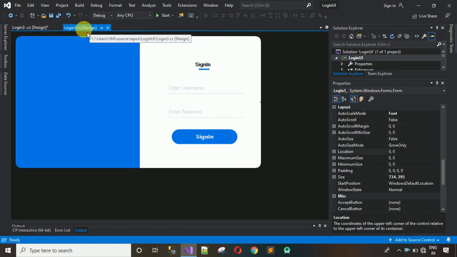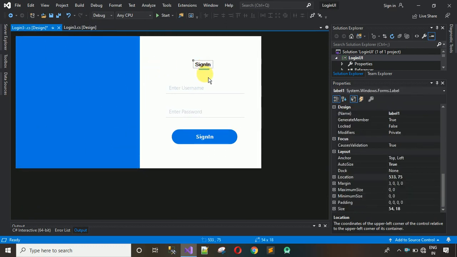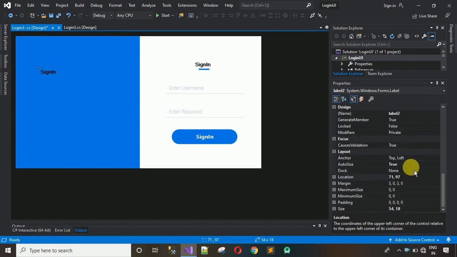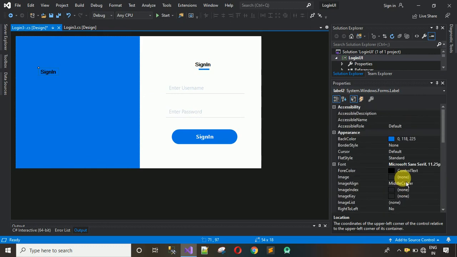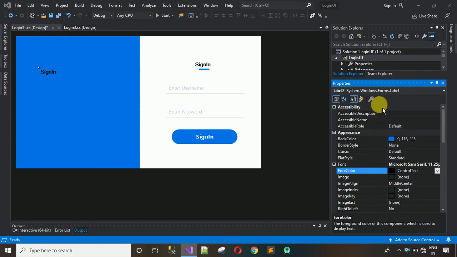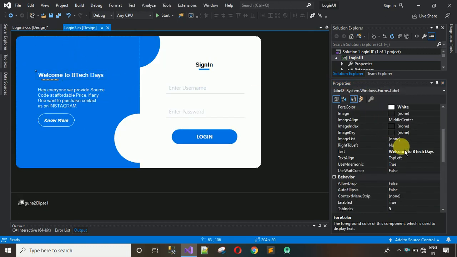After this, what we have to do is we have to add few more labels over here. So what we have to do is just click on this, copy and paste it over here like this, and we have to change the text and the font color. So first I'm going to change the font color to white. Click on custom. Here you can see this one is white. Let me copy the text.